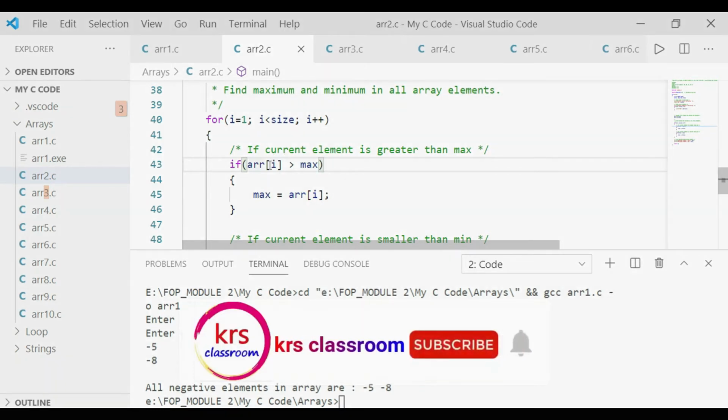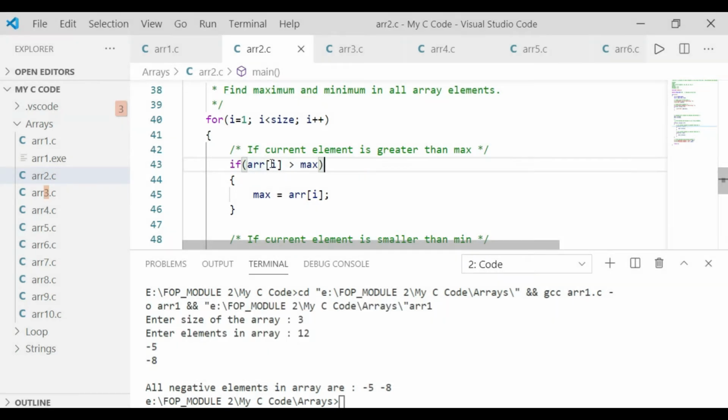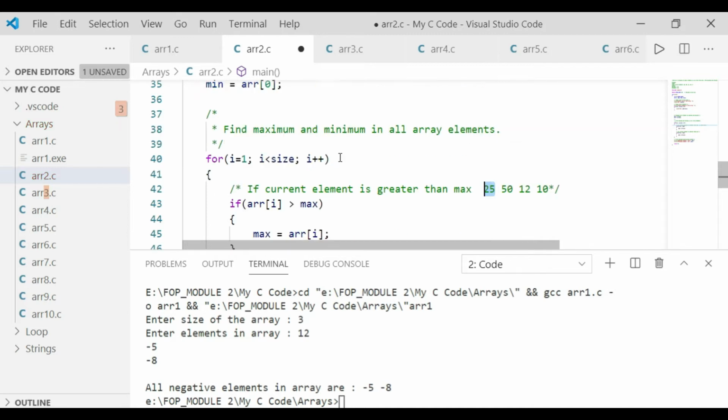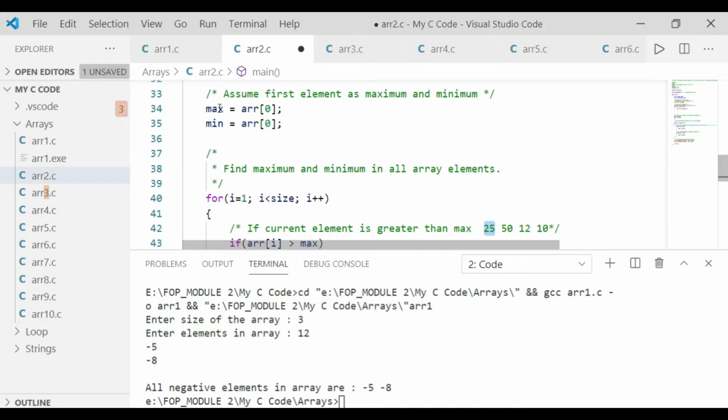If it is true, the corresponding element will be the maximum element, and the maximum element will be stored in the max variable. For example, here I declare 25, 50, 12 and 10. So this is the input. What will happen? I assign this element as max. So now the max value is 25.